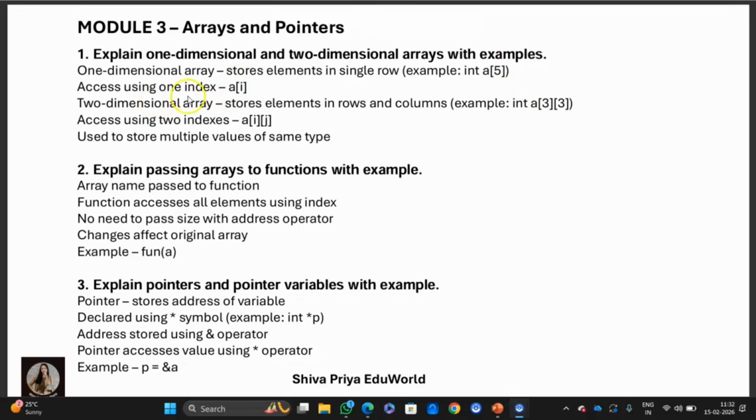Clear with this? Here we have two-dimensional array, which stores the elements in rows and columns. 1D means it will store the elements or values in a single row, single line. Here it will store the elements row-wise and column-wise. That is 2D array. Clear? For example, int a[3][3]. The first 3 means rows, the second 3 means columns. And access is using two indexes. I have to mention the row of that element and the column of that element. Easily I can access that particular, specific element. I have explained this one in detail. Go and check that out.